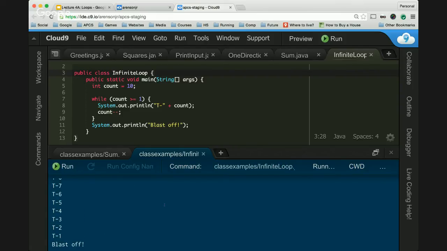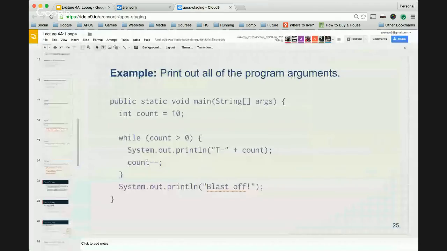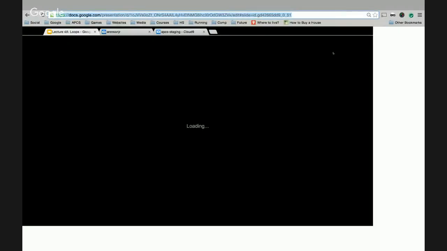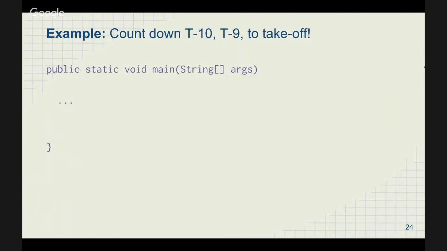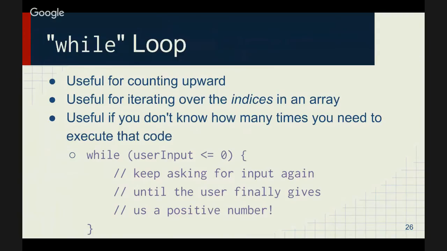Allow me to return to presenting. So while loops are good for counting upward, counting downward, doing something over and over again where some variable is going up or down. So even if we're not counting up by 1 every time, maybe we're multiplying by 2 every time, or adding 2 every time, like with the 2, 4, 6, 8 example.